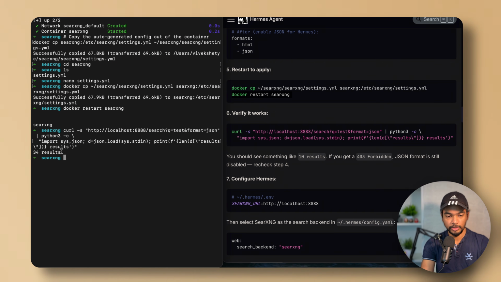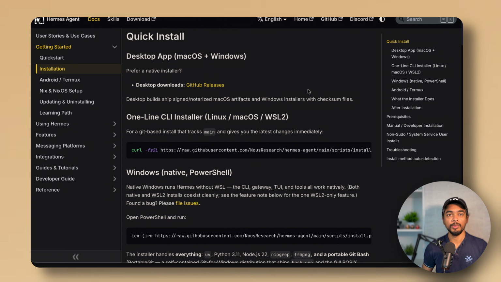Awesome. We got 34 results. That means our SearXNG is working. Now we'll set up our Hermes agent. If you haven't installed Hermes, you can do that with just one command.